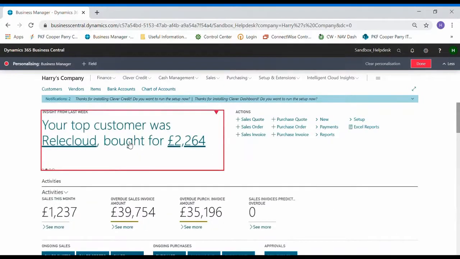So, very straightforward to do. You can't do anything wrong with personalizing, so you can't delete anything. All you're doing is hiding it from the view, and you can always get it back. So with personalizing, what I say to clients is just have a play around with it, make your own views how you really want to use it.